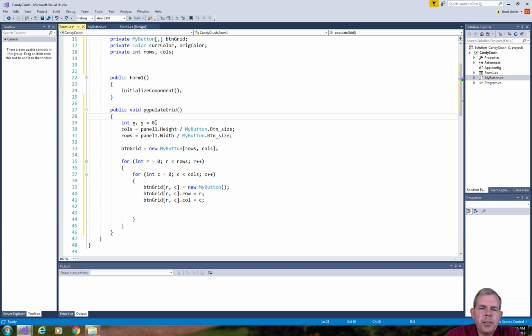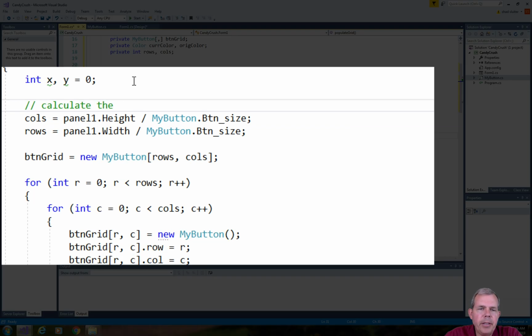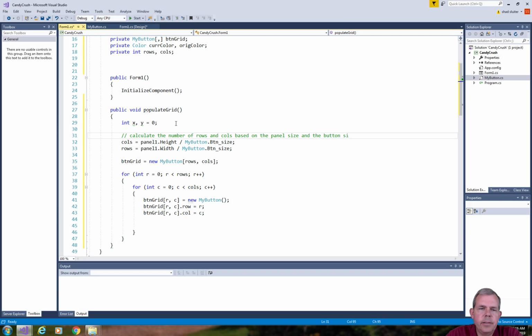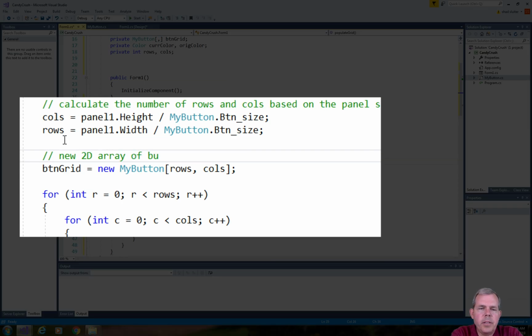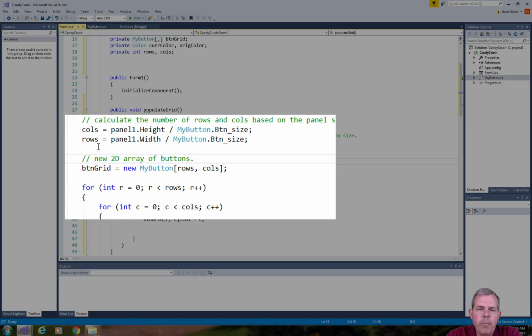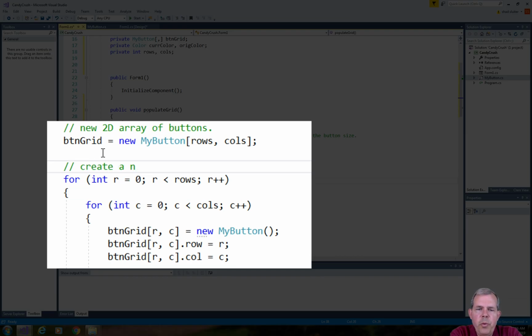So it's a good practice to put in some comments in code if you're doing something mildly complex. So the first comment is to say that we will calculate the number of rows and columns based on the panel size and the button size. Then the next is obviously a new 2D array of buttons. So these two for loops are going to create a new button at each row and column location.